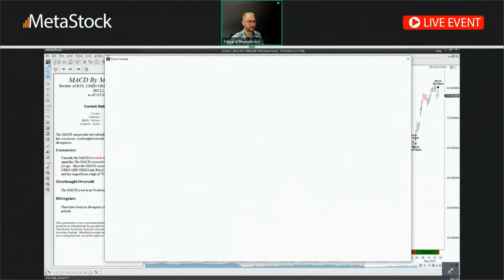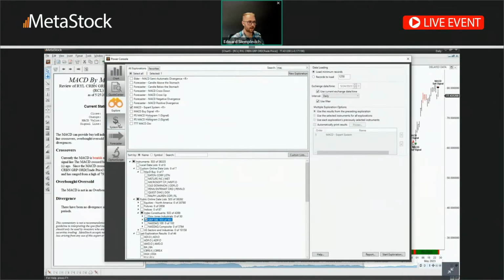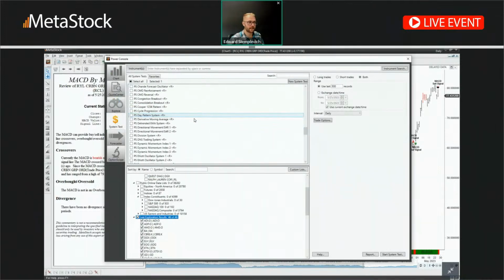Now, keep in mind, there's a lot of different systems inside the software. You can start off by testing a bunch of different things. These PS systems alone are awesome. You can go ahead and back test all those, create watch lists, and scan for things.